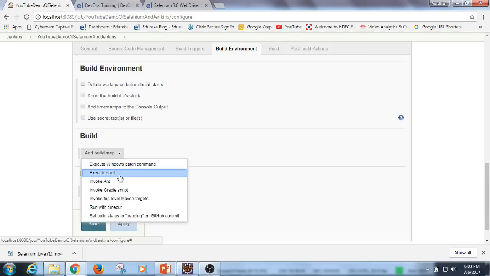Well, if you're using Linux, then you might probably be executing a shell file or an ant file or something like that. But for Windows, it's a Windows batch command which you want to execute. Correct?